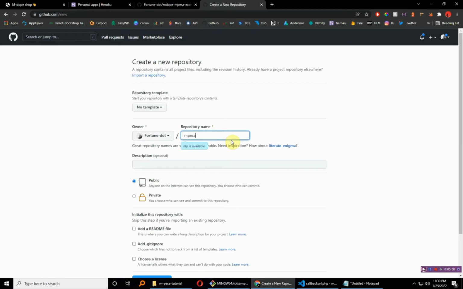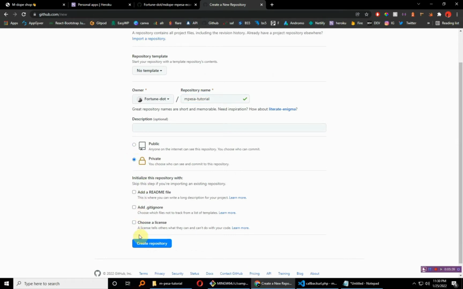For this tutorial, I'm going to create this as a private Git repository. I'm just going to call this m-pesa tutorial. Hopefully it's available. Yes, it is. I'm just going to set the option to private and hit create repository.